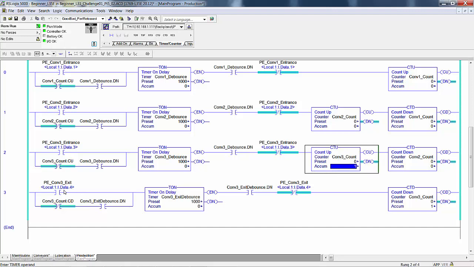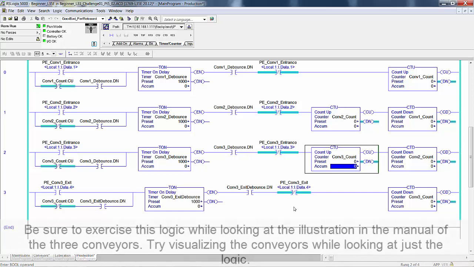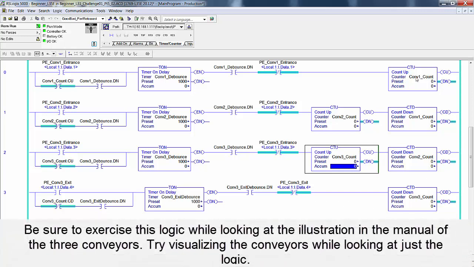The next thing we're going to do is encounter, the carton's going to get to the end of 3. It's going to block the exit photo eye. And after a debounce, it drops on the floor or goes on down a gravity conveyor, but you see the whole system's empty now. You need to run through your logic and test it and just keep playing with it.